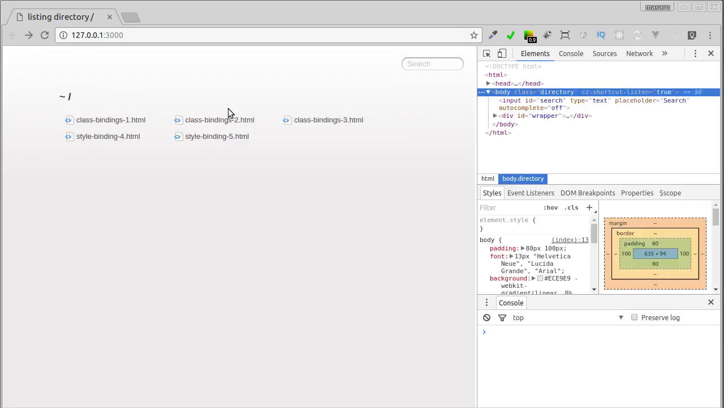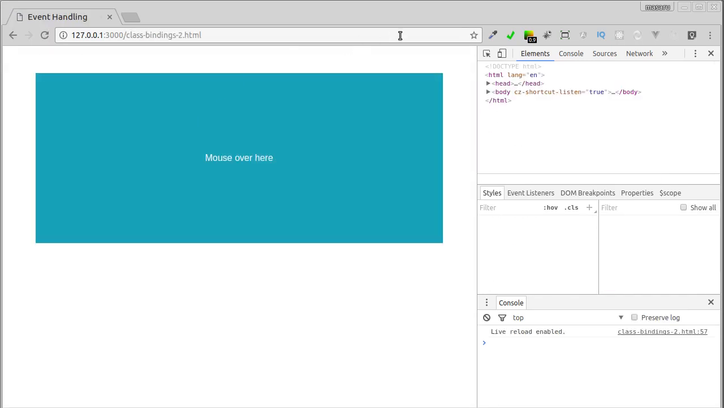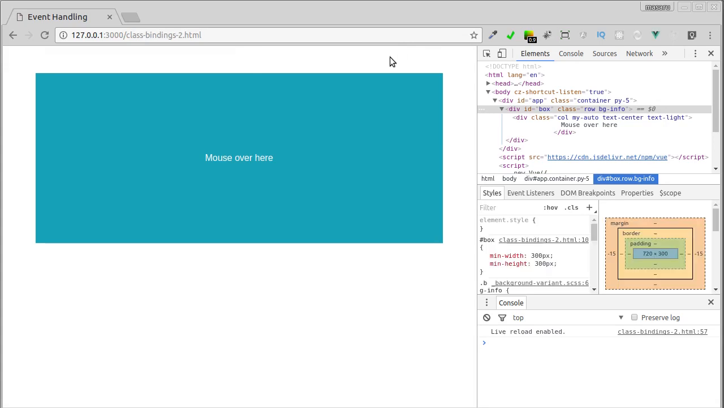Next, let's open the classbindings2.html. Here we have the exact same app. We'll change the background color to bg-primary when we mouse over the box, and change back the background color to bg-info when mouse out the box. But the difference here, we will define the class in array.